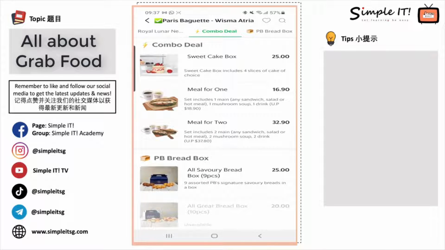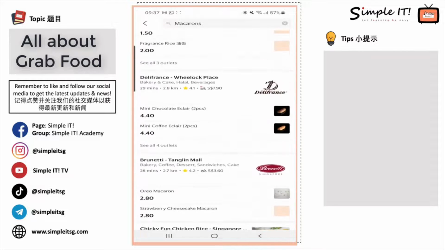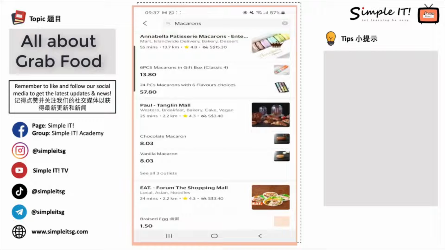But I suddenly changed my mind. I feel that I don't really want to get Paris Baguette. I want to try another brand. We can just go to the back button, click on the back button, this arrow going back, and then let's find another brand.